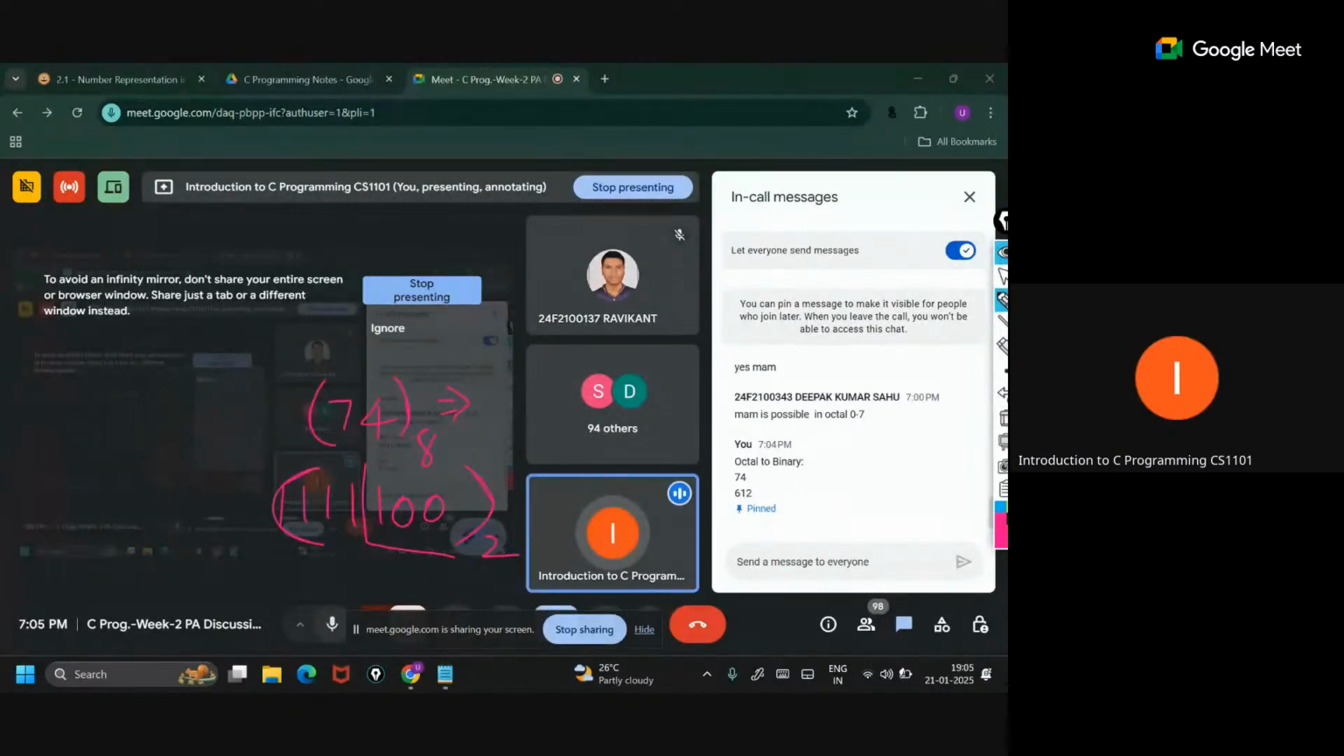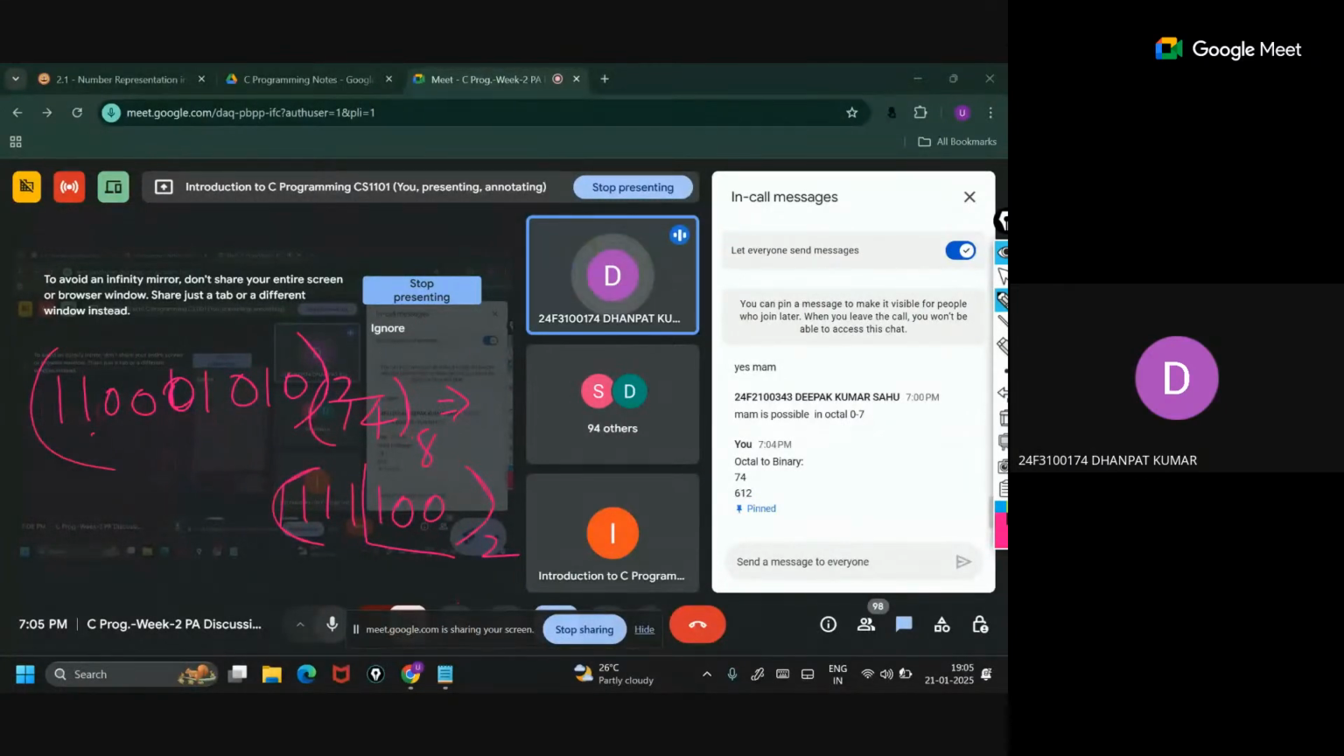Similarly, if it is 612, for 6 I'll get 110. And for 1, it is 001. And for 2, it is 010. So this would be the octal to binary representation. Is this clear? All right, people. So these are the basic conversions.